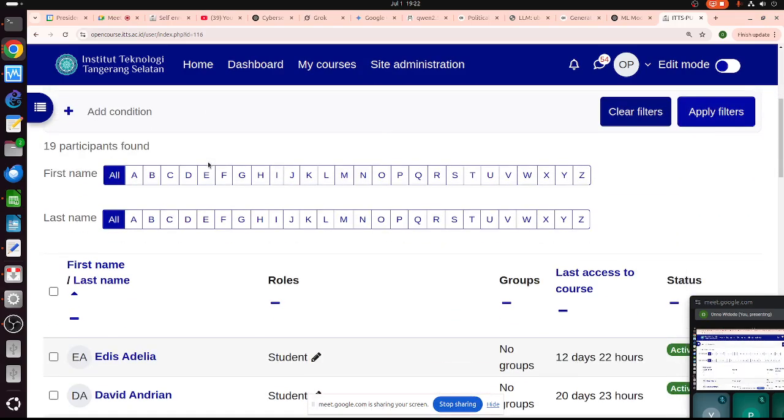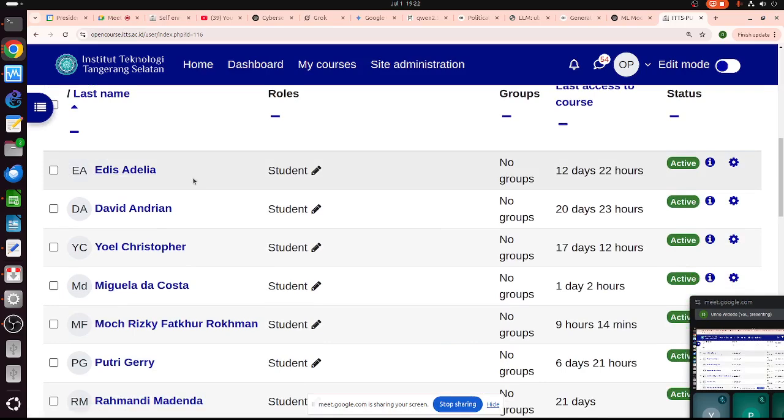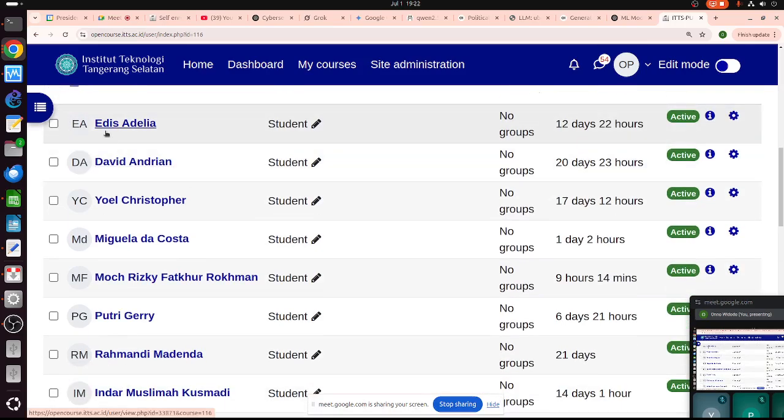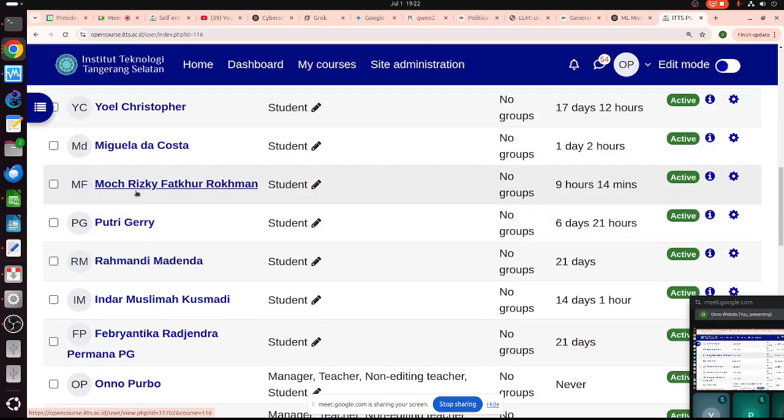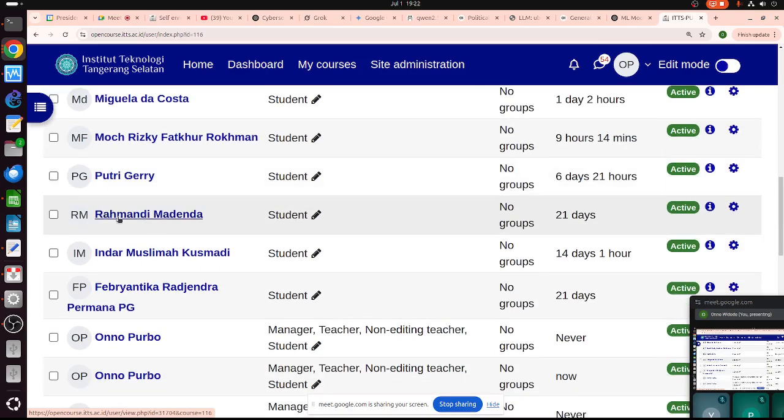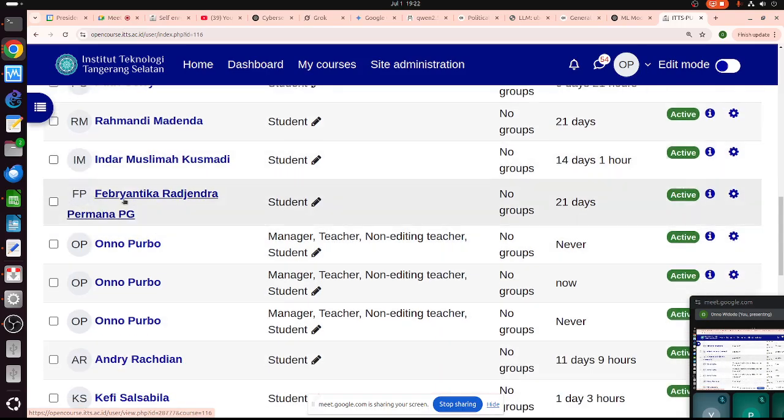Okay, let me see if your name is here. So these are the names listed in the machine. We have Edis, we have David, we have Yoel, we have Miguela, we have Rizky, we have Putri, we have Rahmandi, we have Indar, we have Febriantika.